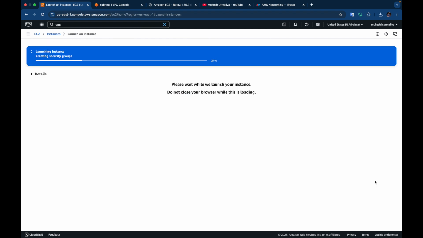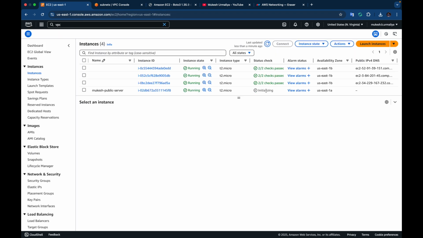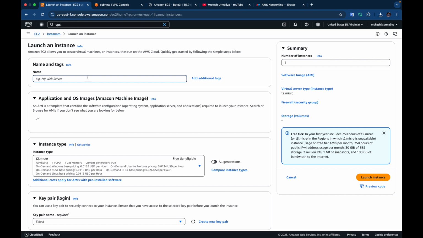Launch instance. It shouldn't take much time, and once it is launched, we will try to connect to this server. Since it is already in the public subnet, let's see if we can connect to it. View all instances. This is being initialized. In the meanwhile, we can create another instance also. So launch instance, and we can create the private one also.